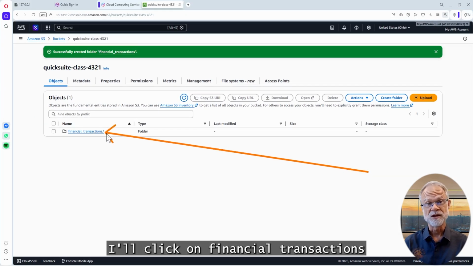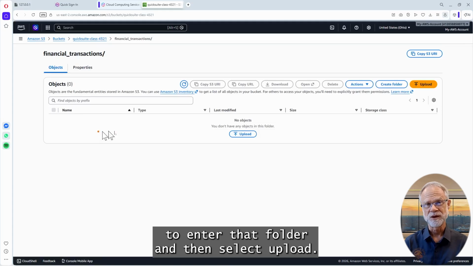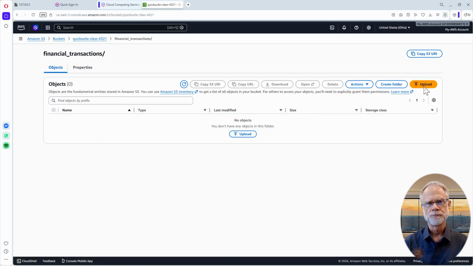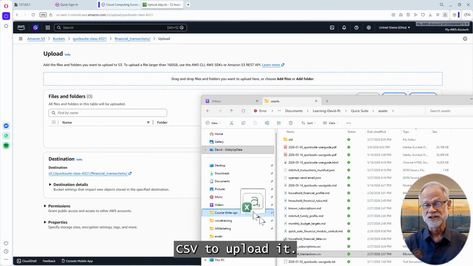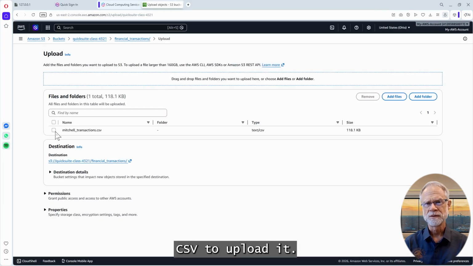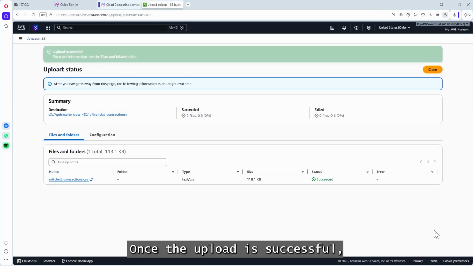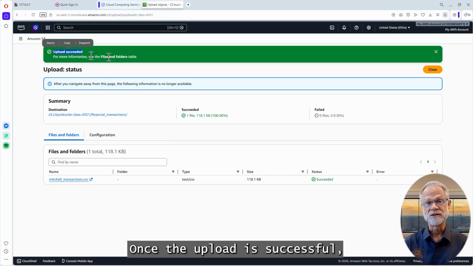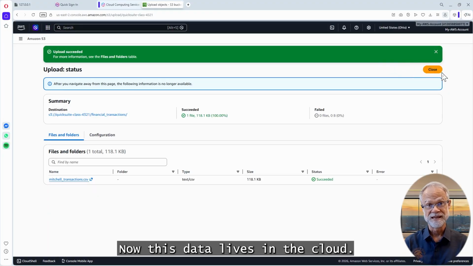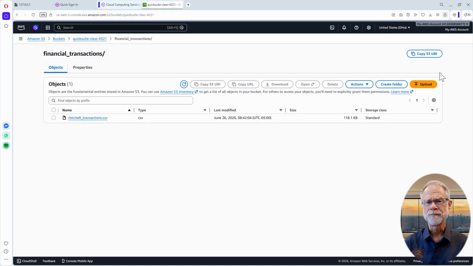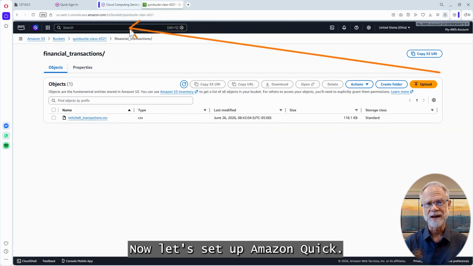I'll click on Financial Transactions to enter that folder and then select Upload. Then I'll drag the Mitchell transaction CSV to upload it. Once the upload is successful, I'll close the window. Now this data lives in the cloud. Now let's set up Amazon Quick.